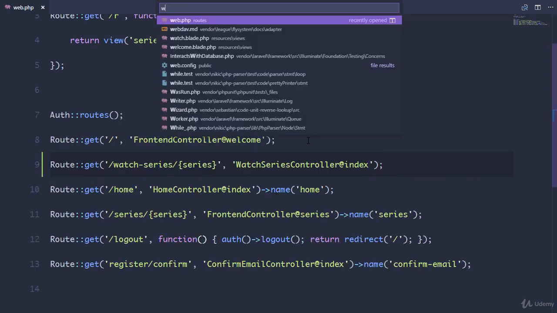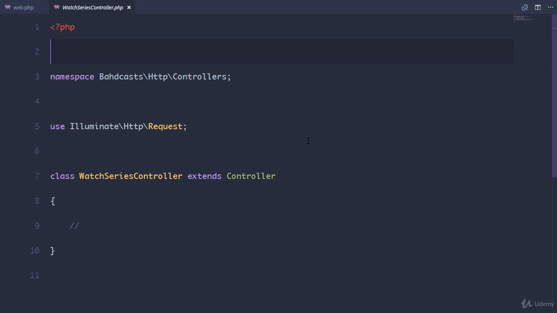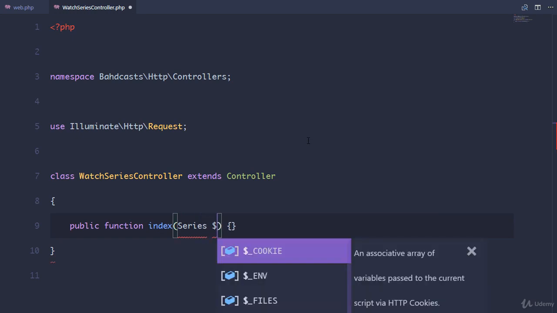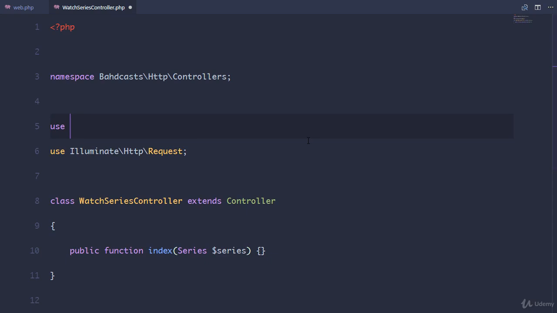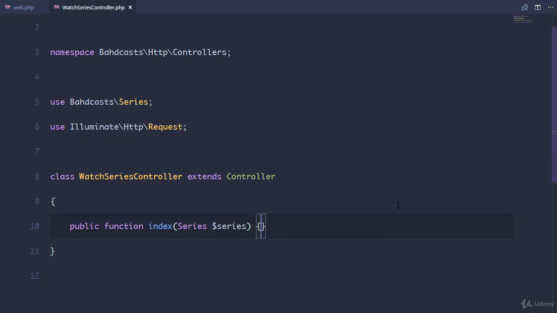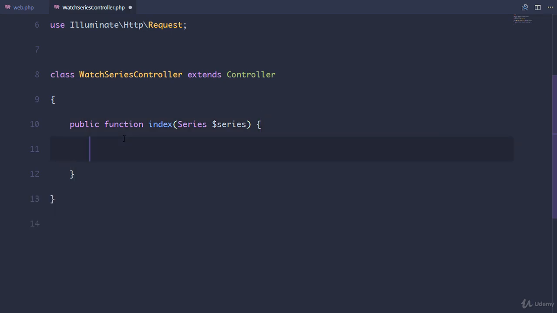Okay, so our watch series controller should have an index method, and this takes in the series. So I'll type in series right here for Laravel to automatically inject that instance. So use broadcast series, and then once we have this method and the series in it, what we want to do is, for starters, redirect the user to the first lesson of the series.